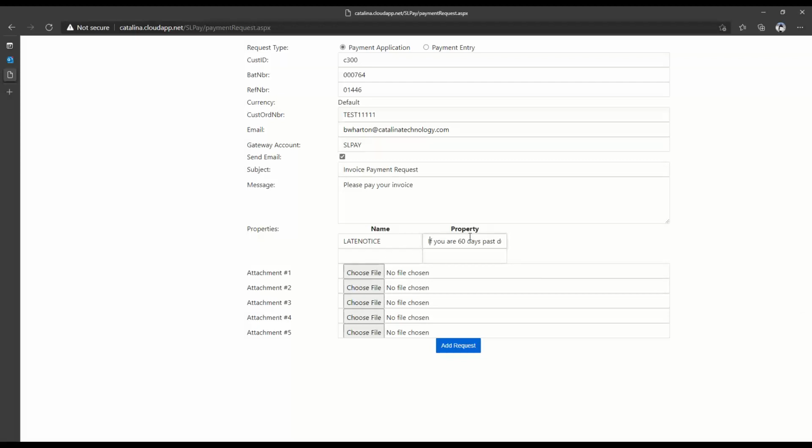So I'm just putting in a late notice that can be custom for every single link that you send out. You could customize the verbiage, whatever you want to be able to do, and create some additional ones here.